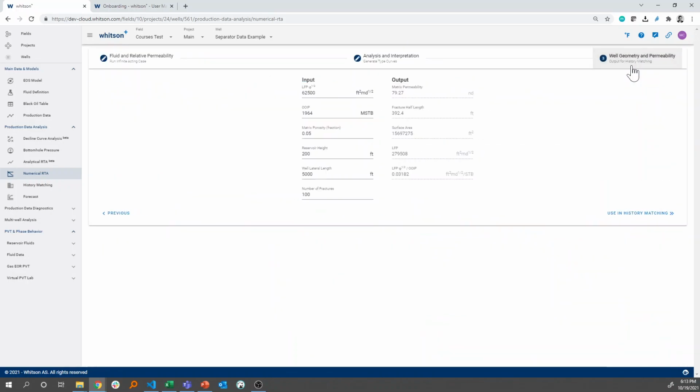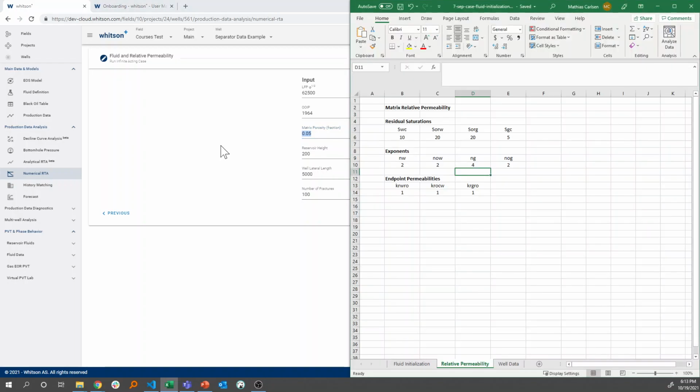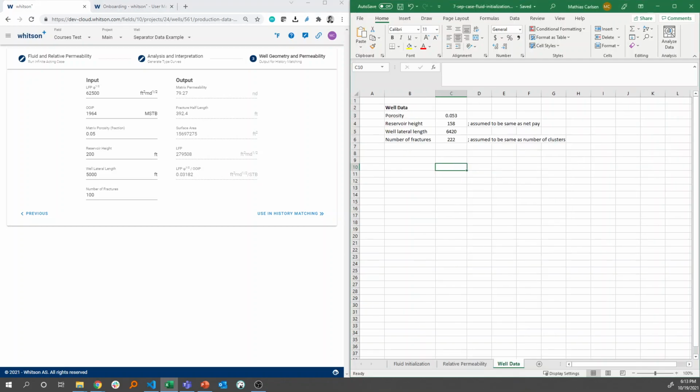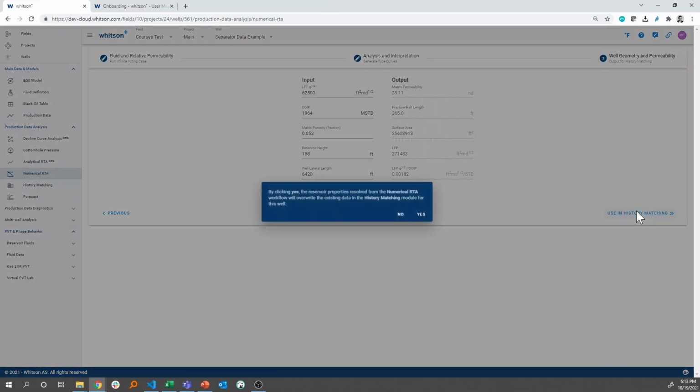And then in the last part here, we can provide some estimates of matrix perm, reservoir height, well lateral length, and number of fractures. And that's again provided in this data sheet right here, the well data to the right. So here we'll add a 3 number right there. We'll do 148 there, 6420 for well lateral length, and then we do 222 number of fractures. And then we can just use all these parameters in history matching by clicking yes.